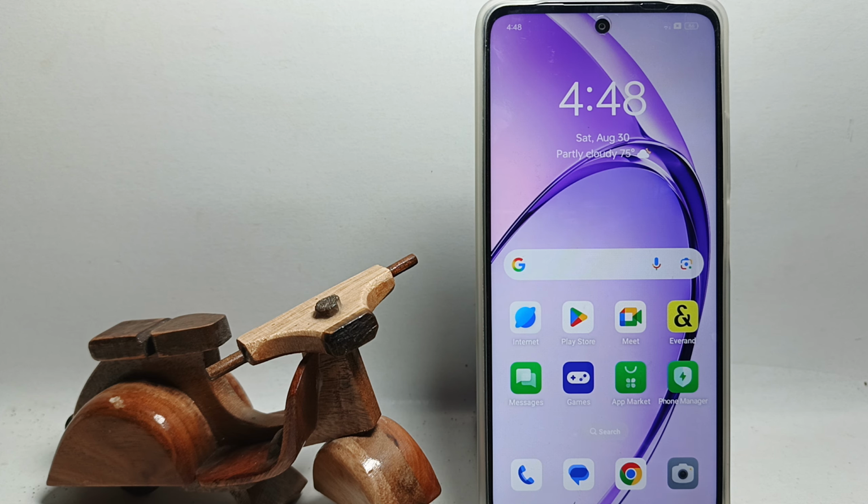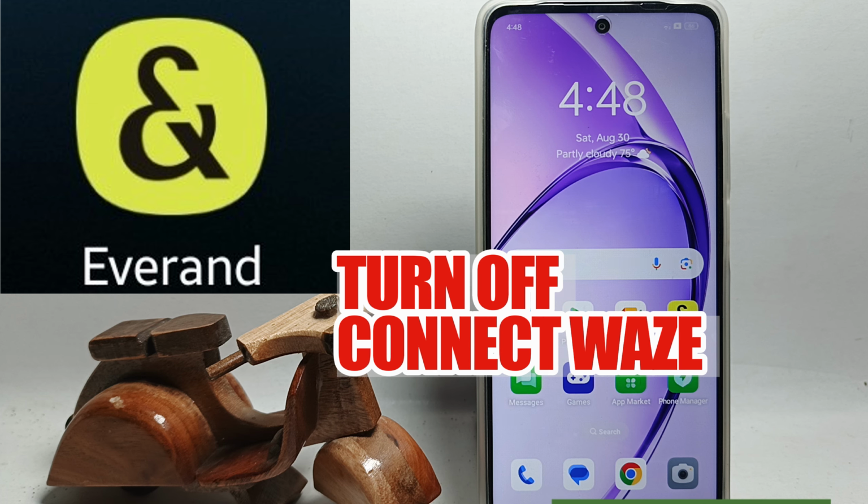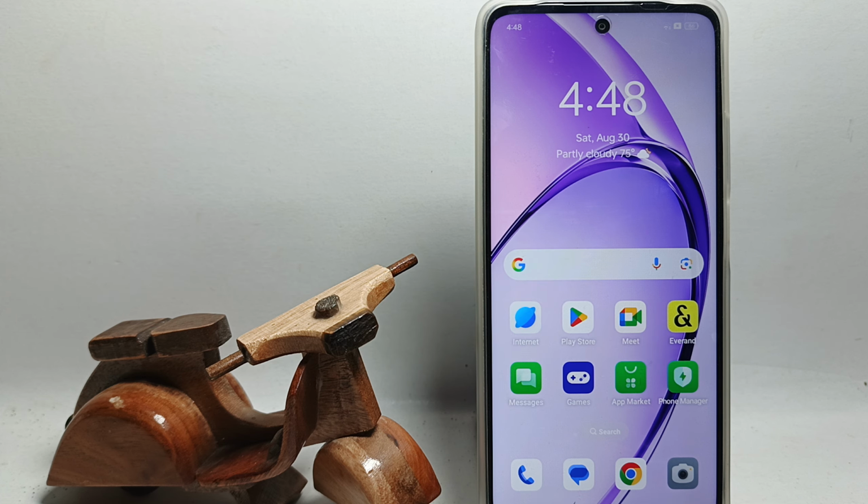In this video, I will show you the easy and clear steps on how to turn off Connect Waze in Everand application. So how to turn off Connect Waze in Everand application? Make sure you keep watching this video until the end. Let's get started right away.